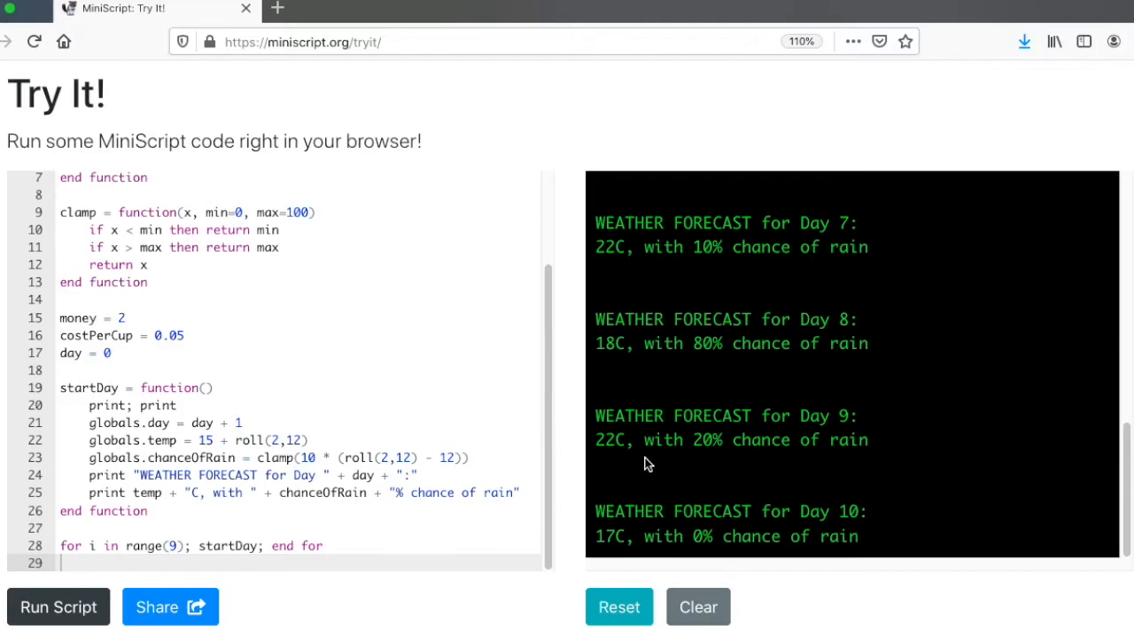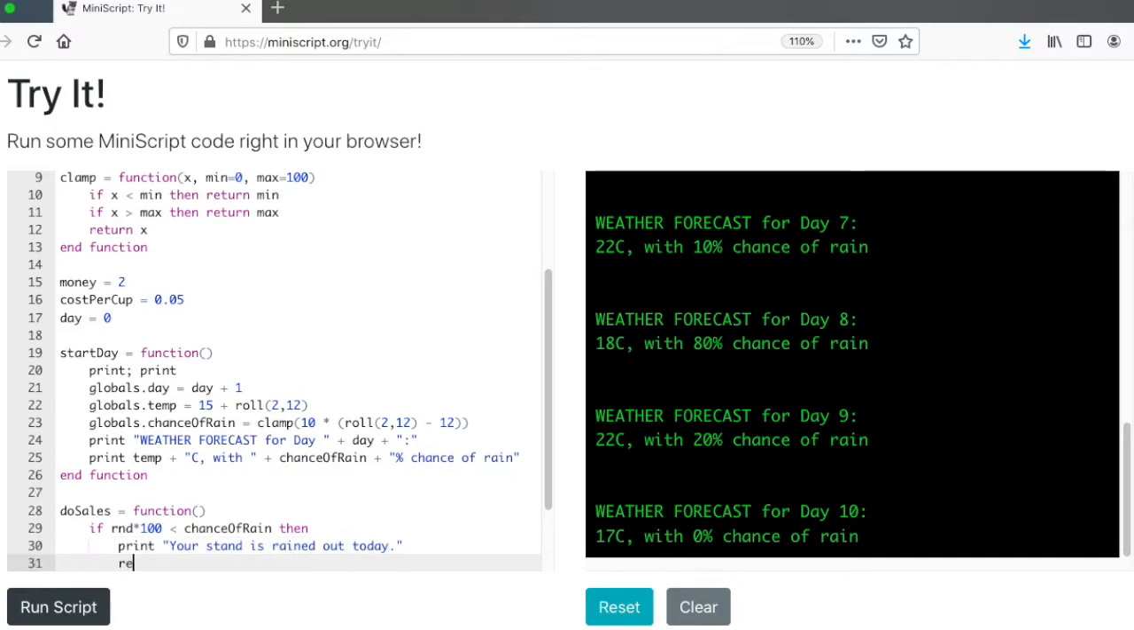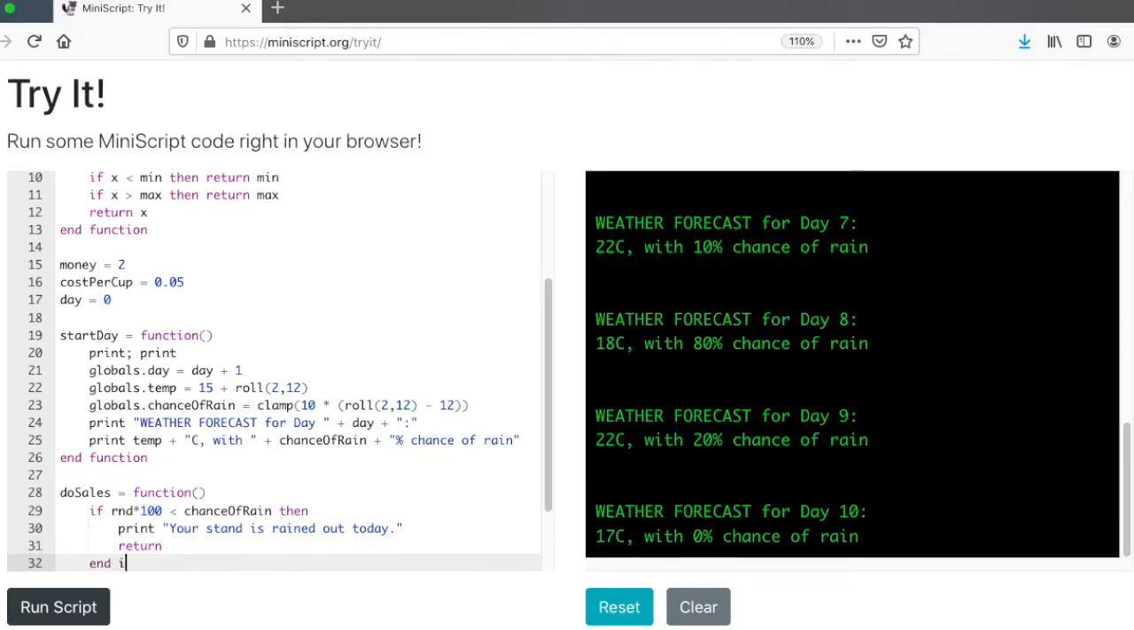Now we need to write the function that actually simulates people coming by and buying your lemonade, simulates your sales. So let's make a do sales function. So the first thing we're going to do is check that rain. So let's say if RND times 100, which would be a random number from 0 to 100, is less than chance of rain, then print, your stand is rained out today. And just return. You don't get any sales in that case.